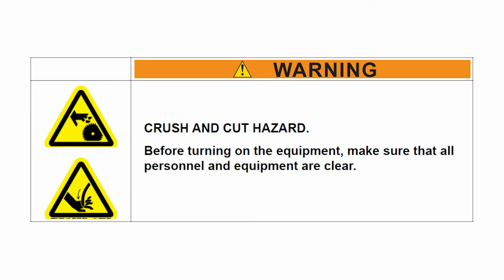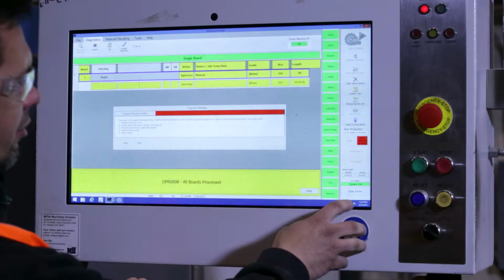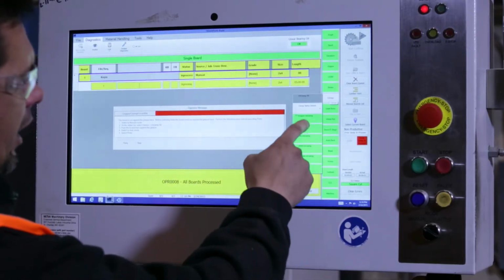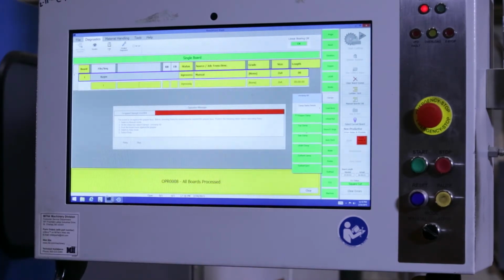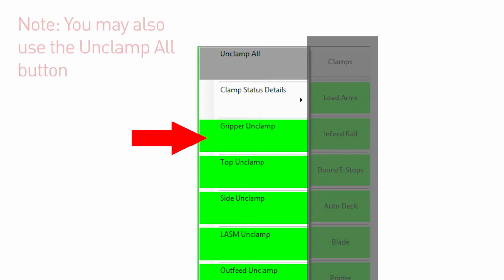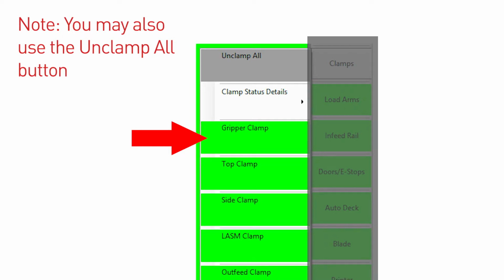After ensuring all personnel are clear of the clamps on the machine, you can open the clamps. Press the clamp status indicator to open the clamp menu. From there, press the Gripper Unclamp button and the gripper clamp will open. This button toggles between unclamp and clamp, displaying what the clamp will do when the button is pressed.